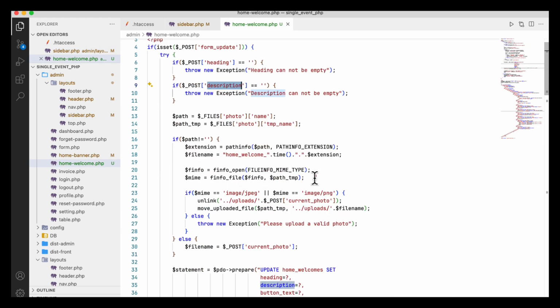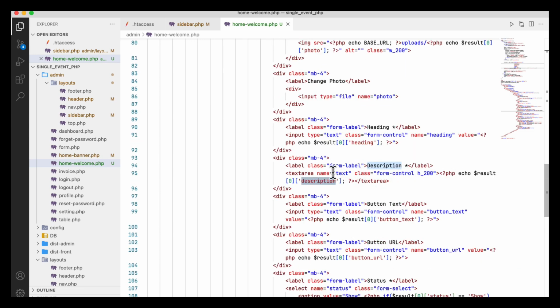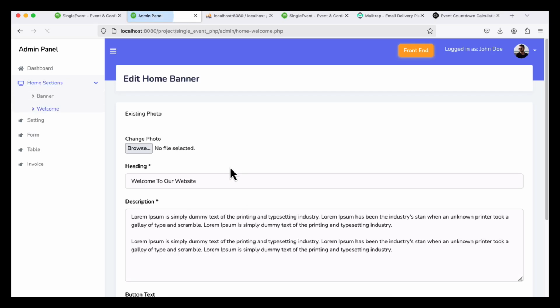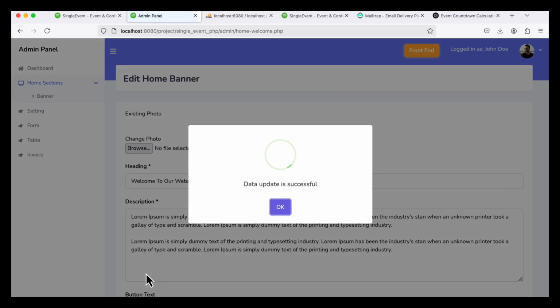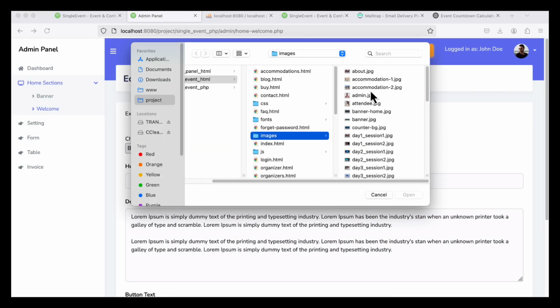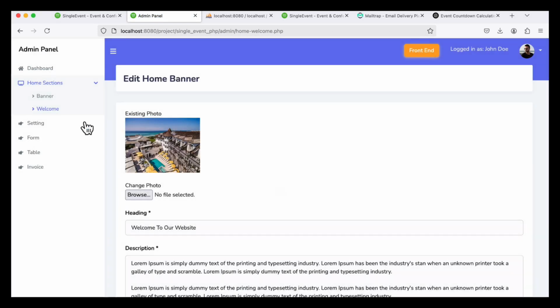So description is this, and here in the bottom it is showing the description, because the textarea name equals text; here it will be description. Okay, name equal to description, and here type equal to text, and name equal to heading. So name is the main thing: heading, description, button text, button URL. Now it should work. I am going to refresh it now, and click here on update. I am going to change the banner photo now. Let's check if it works or not. So select it, update, you see data is updated.